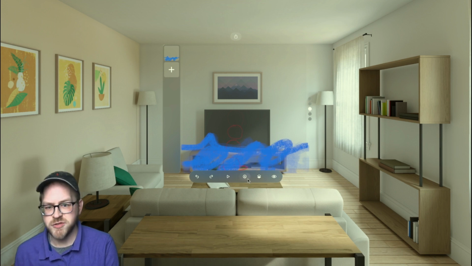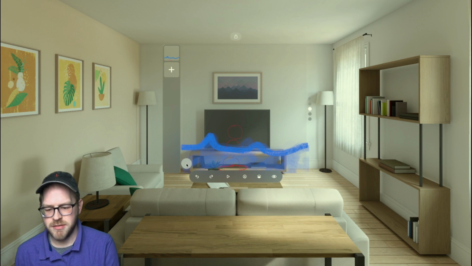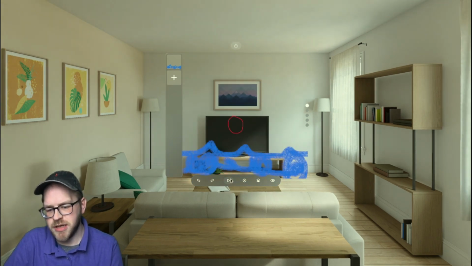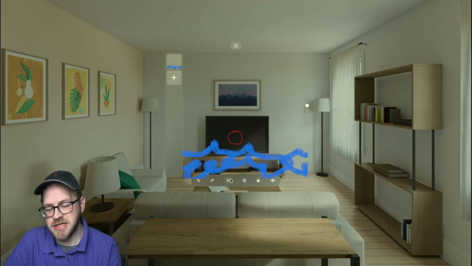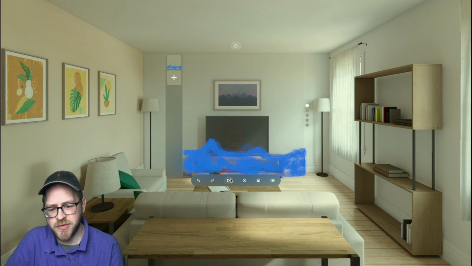Oops, I've drawn too far outside the lines. I'm going to go back to the tool picker, select the eraser, and erase that line. Let's try it again. There we go. We finished our drawing. Let's check it out. And you can see that the ball is actually behind the waves. I'm pretty happy with how this turned out.